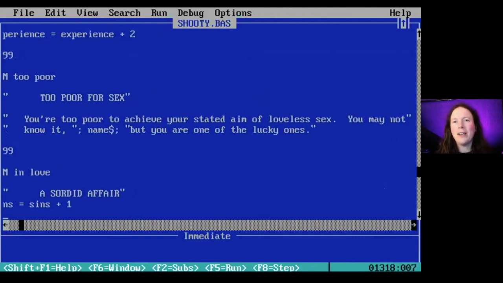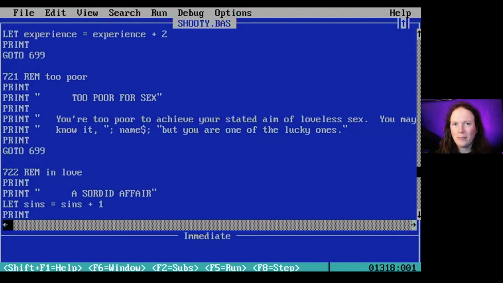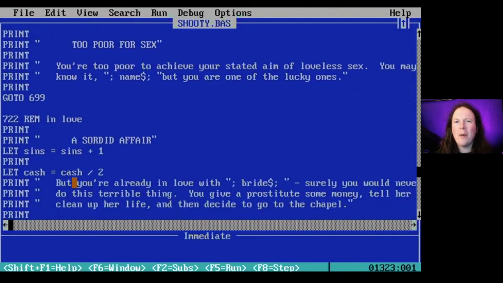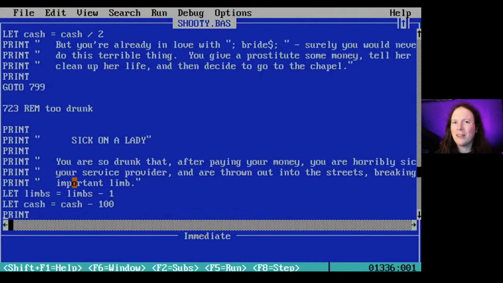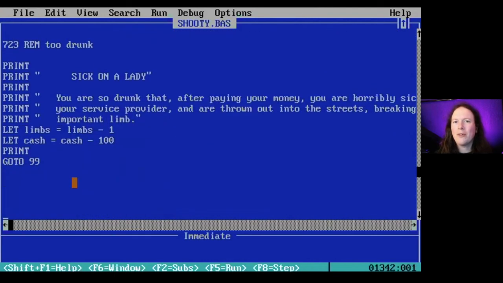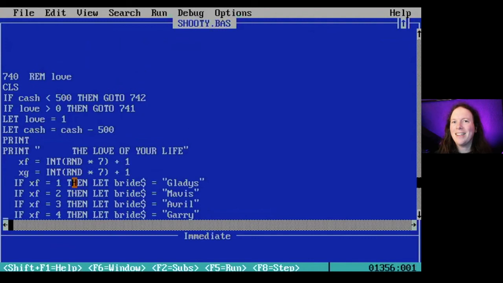You may not know it, citizen, but you are one of the lucky ones. In love, a sordid affair. Why is it in love? I mean, why is it sordid? Yeah, if you're too drunk, you are sick on a lady, and let's not dwell on that.